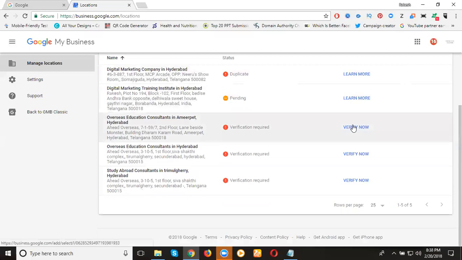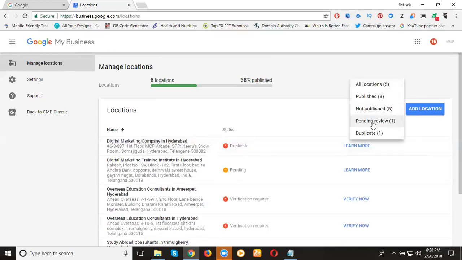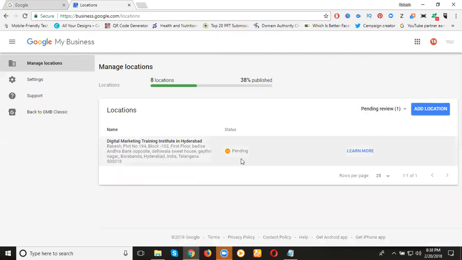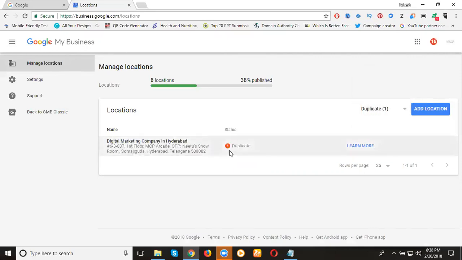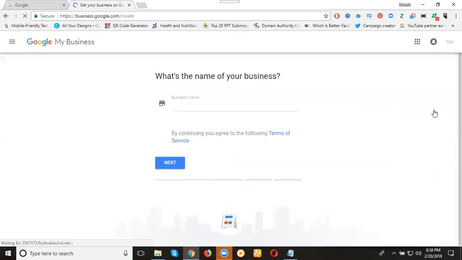Now click verify now. If required, we can click verify now. For pending review, one is still in review here. The last one is duplicate. How many are duplicate? One duplicate. Is it clear? Now, add location. This is called creating a new map.